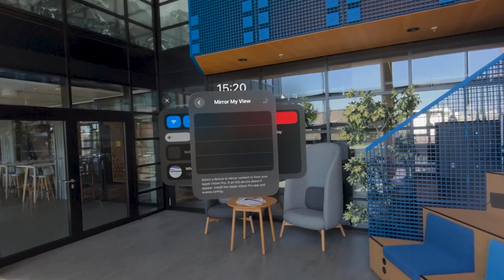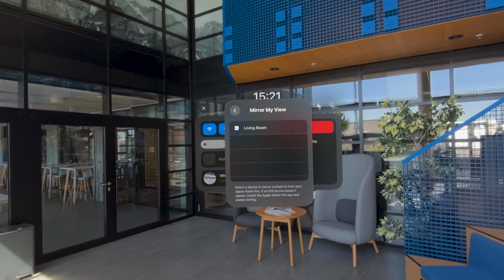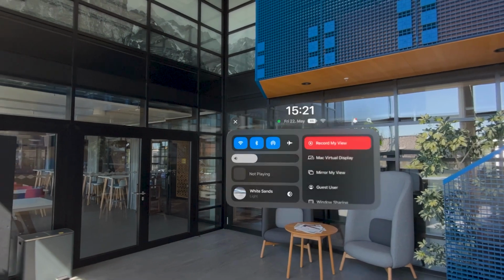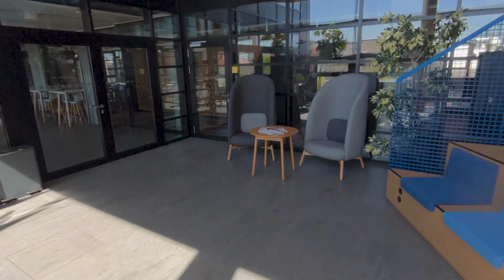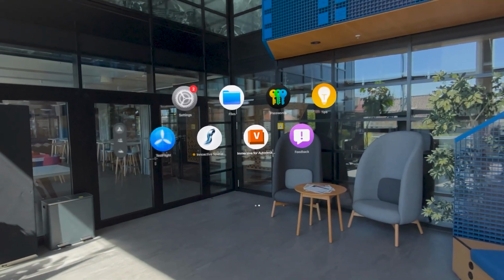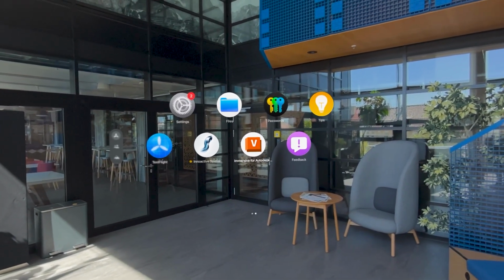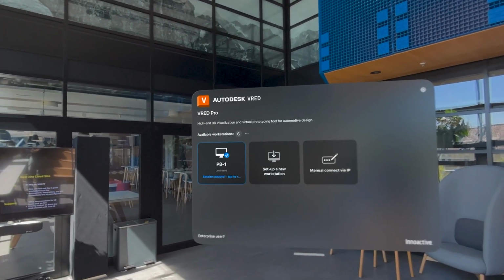So if you click in here, you will see every device that is AirPlay mirroring capable in your network. As long as you're in the same network as your server, you can simply open the apps. You will see your Immersive for Autodesk VRED application. You can look at it and tap your fingers. You can see that we are opening it.